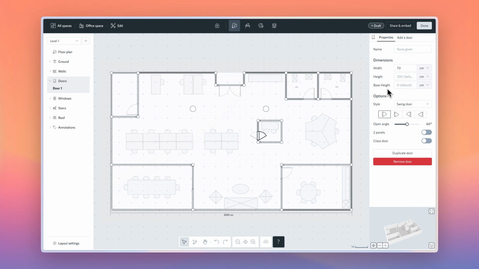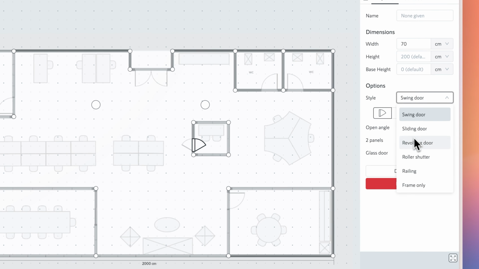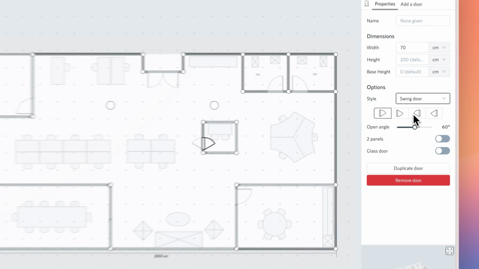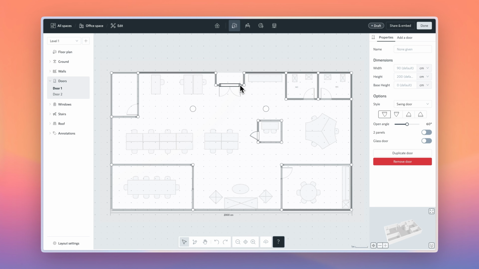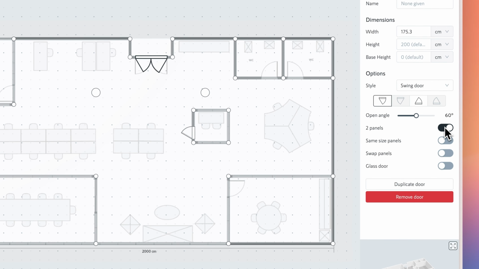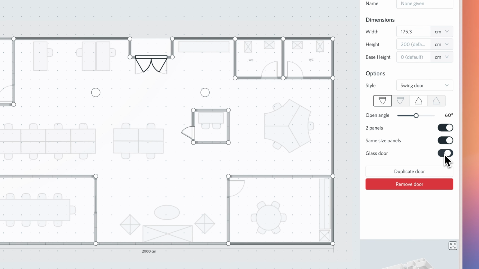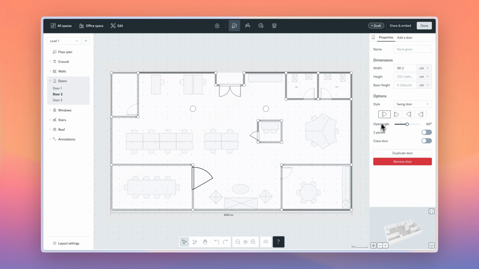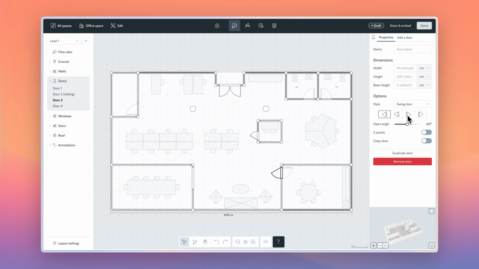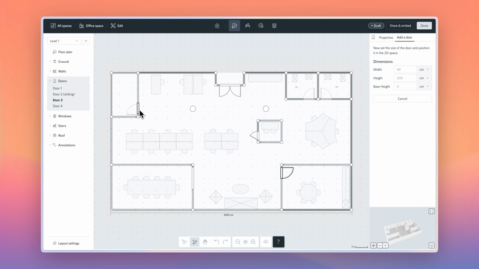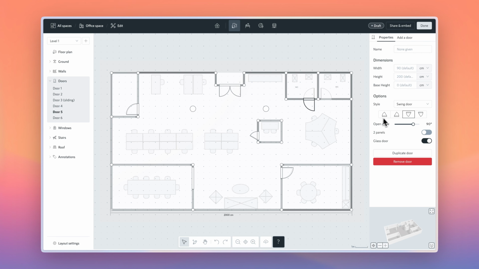Select a door type from the Style menu, including swing, sliding, revolving, and roller shutter doors. Each style comes with its own settings. For swing doors, you can adjust the opening direction, angle, number of panels, and material. For sliding doors, you can modify the number of panels, the opening position, and so on. If you need multiple doors of the same type, you can duplicate an existing one from the right panel or the right-click menu.